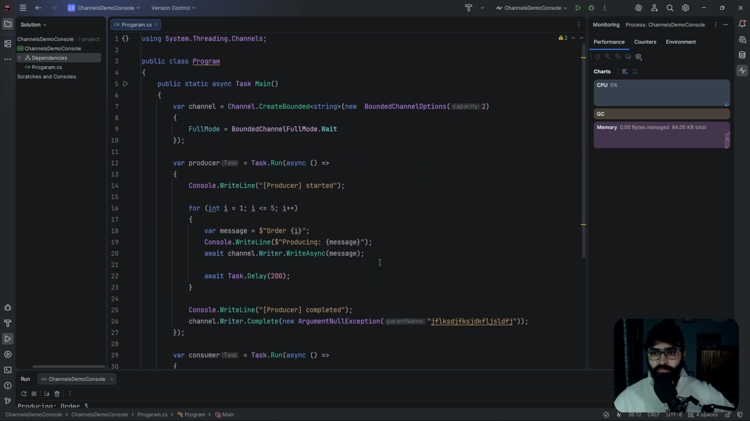Cool. So this was for in-memory, and if you want to use it as a message bus, just go with the channel. Do not use ConcurrentQueue unless you know the exact requirement, but I would say and prefer to go with channels.